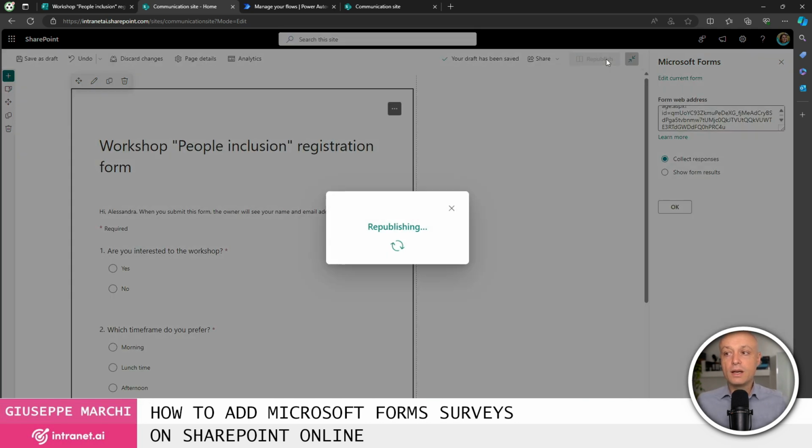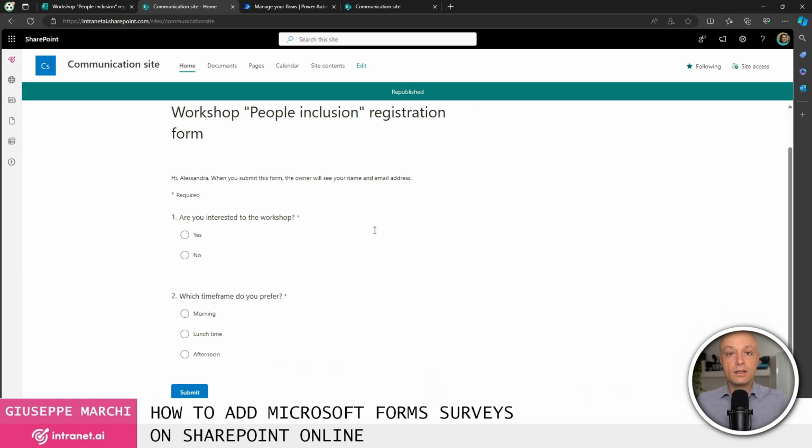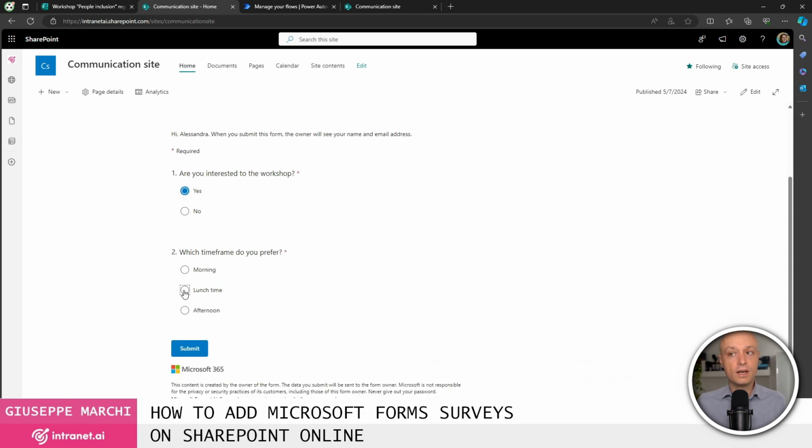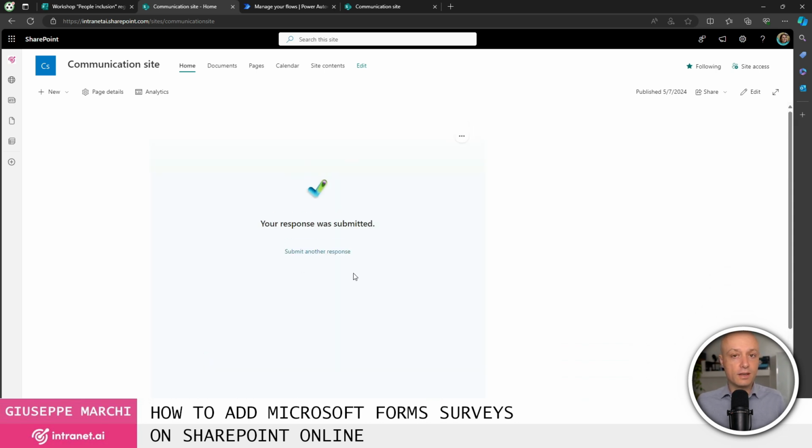I click on OK and there you go. The form has been embedded into my page. If I click on publish, I can see the form on my page with the option to fill it out. Okay, and this is the first integration we have with Forms and SharePoint.